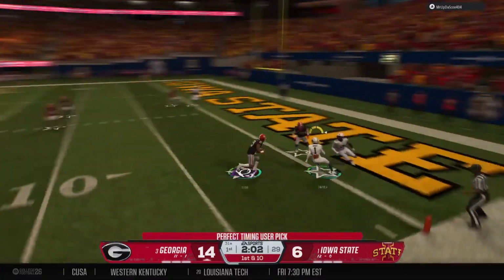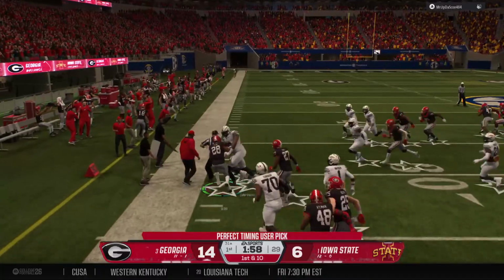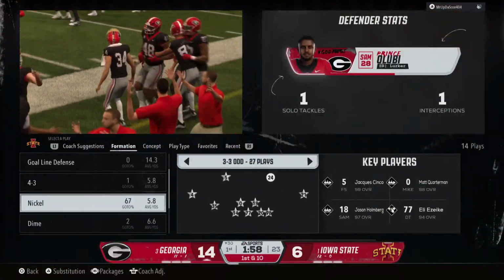He's ready to snap the ball. And it's intercepted right near the goal line. Could take it all the way. And he steps out of bounds after the great pick. Solid return to set up his offense.